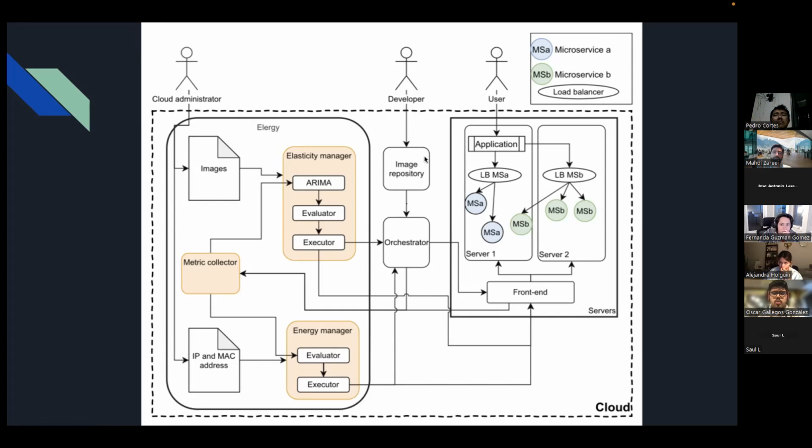And you also provide an image repository, which mostly is a Docker repository, Docker Hub, where this model will grab the images so it can create new microservices. And well, you have 3 actors here, which are the cloud administrator, the developer, and the user, right? And you can see how everyone interacts with this. So, okay.